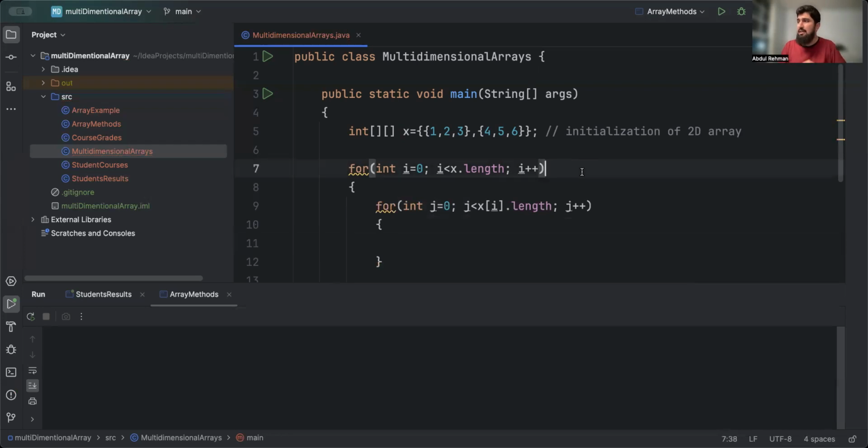So this loop is for rows, and this loop is for columns. Now we know that the internal loop is for columns and the external loop is for the rows, because rows do not actually have any value, but they have arrays in them, so multiple values.